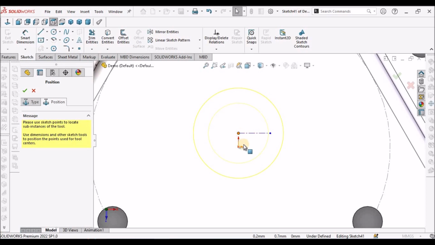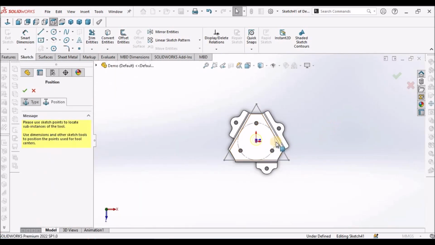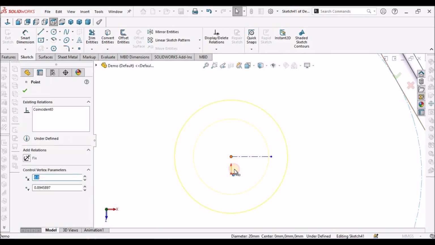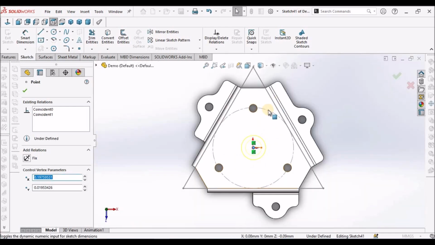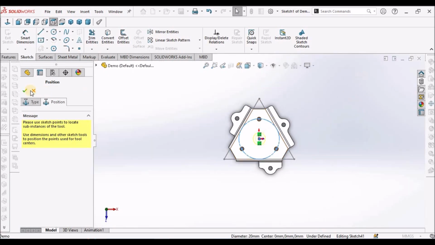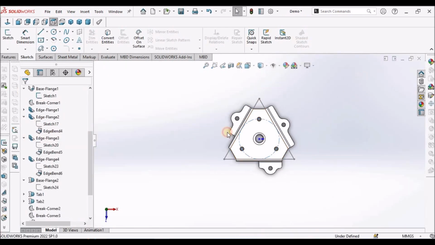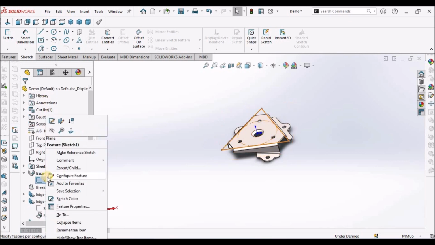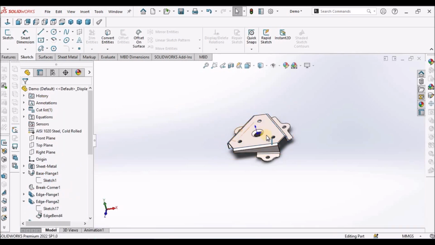I am going to move this point, see here, this point, exactly to this point. So this is the center of this circle. See here, if I select it, it is exactly there. So you can take this reference and say OK. You can select the origin also. So I am going to hide this sketch.